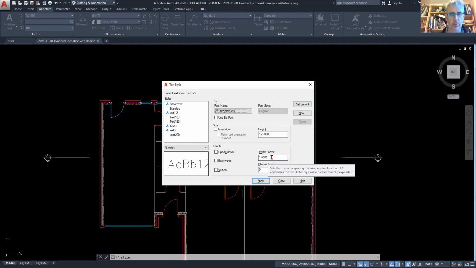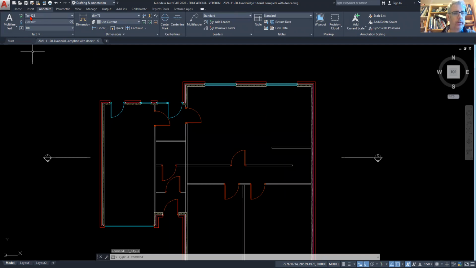It looks pretty boring at the moment, but you can do a few things with this to make it a bit more interesting. And also you want to try and bring in the width factor a little bit. So put in 0.8 into the width factor, and then maybe change the angle slightly. So let's make it an oblique angle of 10, and then you'll see it changing here, and then click apply. Then we can click close. And now you'll see it's created a text of 125 up here.